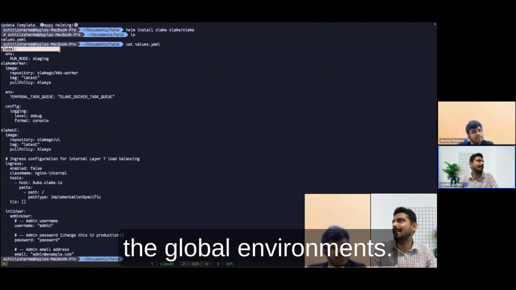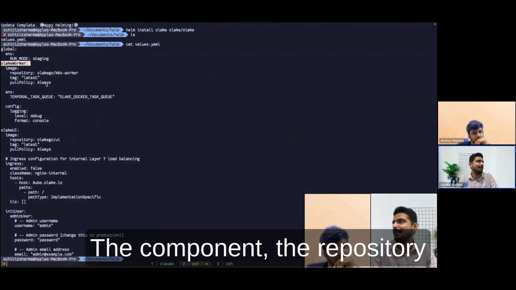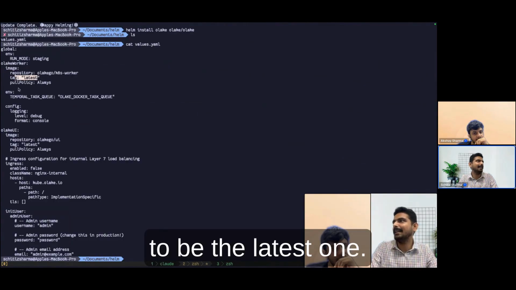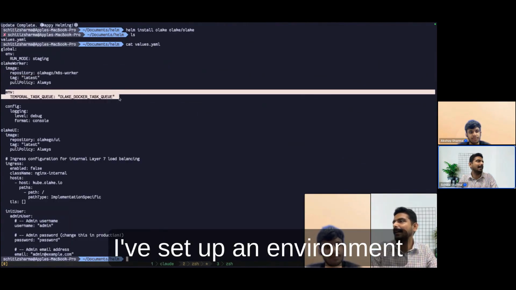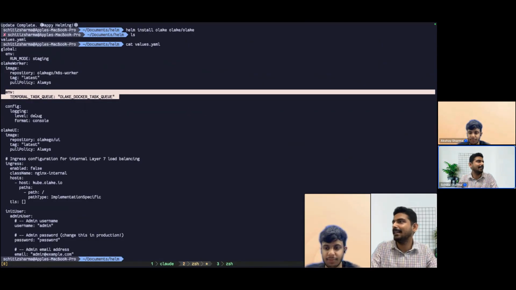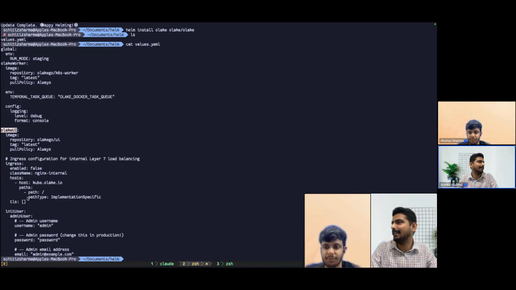We're going to set the global environments. You can see the OLake worker that I talked about, the component. The repository is going to be the latest one. The tag is going to be the latest one. I've set up an environment variable here. You can obviously do that too. And then the OLake UI, right?